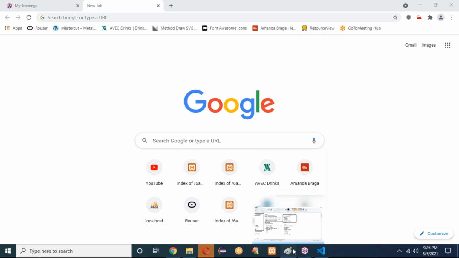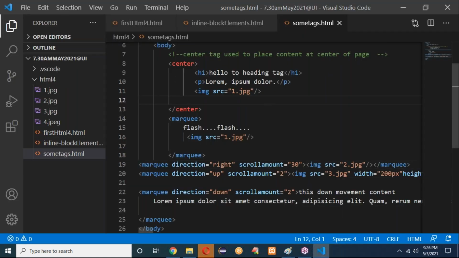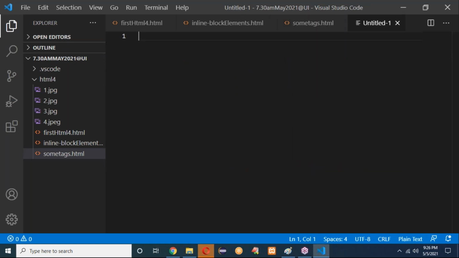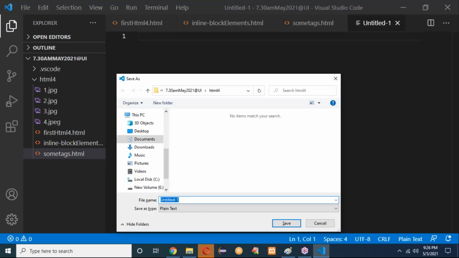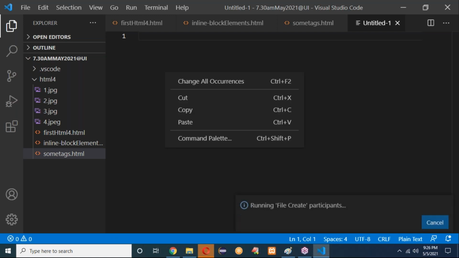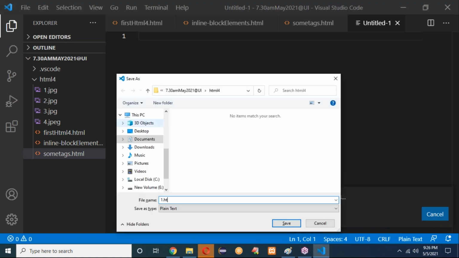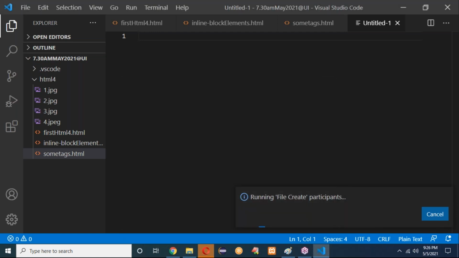For UI development, we can save one file blank. I'm just creating one blank file here. Control N, then Control S, and I save it with .html. Here I saved it. See, there is no code in this. But when I run it with Live Server, I saved that application with one .html. Okay, running.